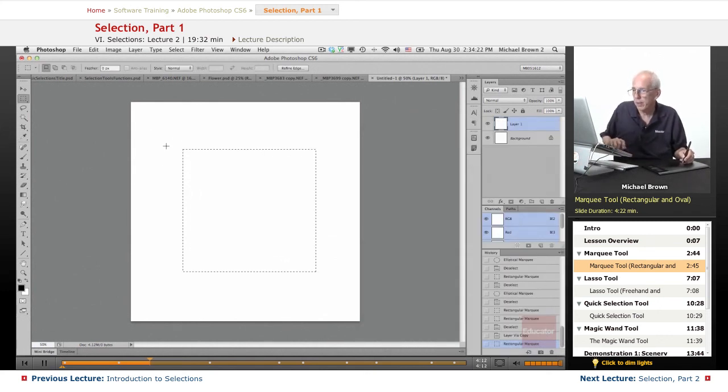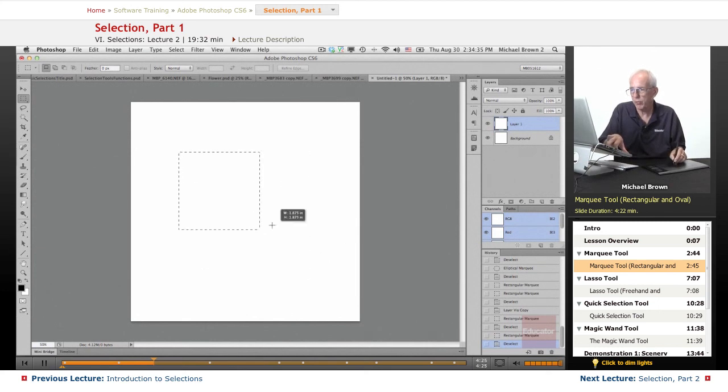Now, that looks pretty much like a square. You can make rectangles. If you hold down the Shift key when you click and drag, on either the Mac or the PC, it drags squares, no matter how you drag. And it drags from the point where you started.